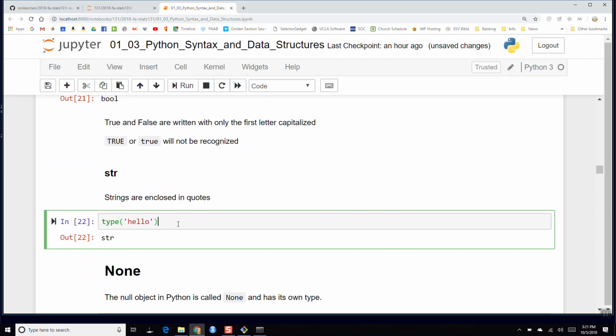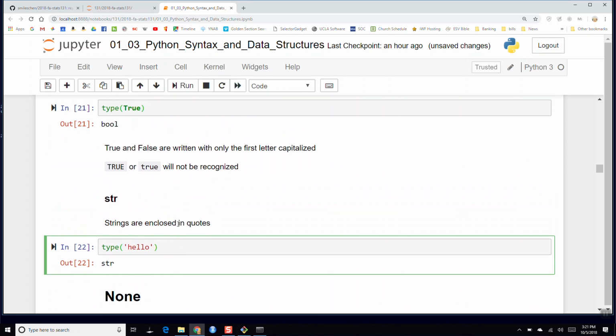And then strings. Strings are just encased in quotes. So if you take a string, you're going to get quote numbers here.